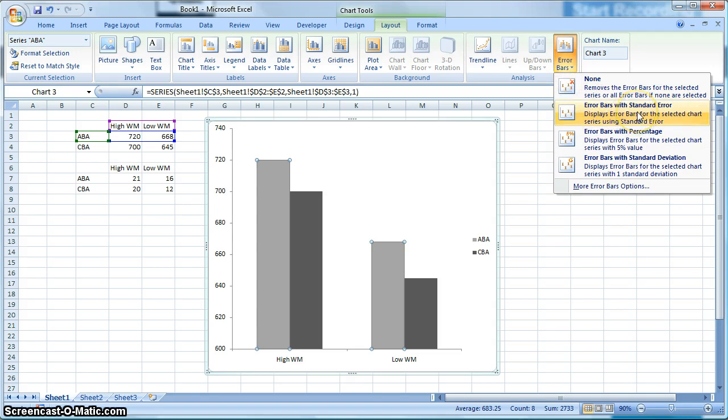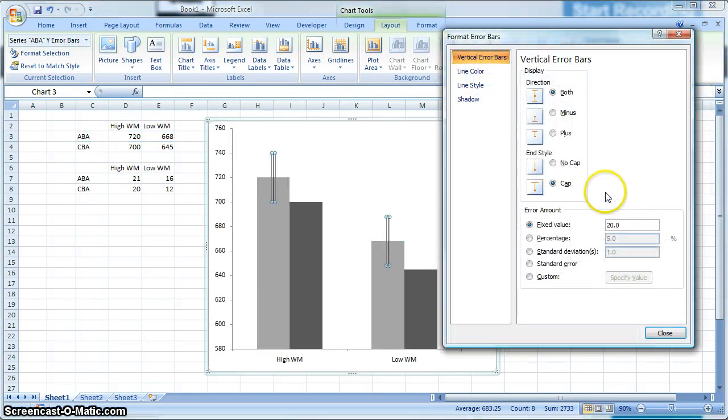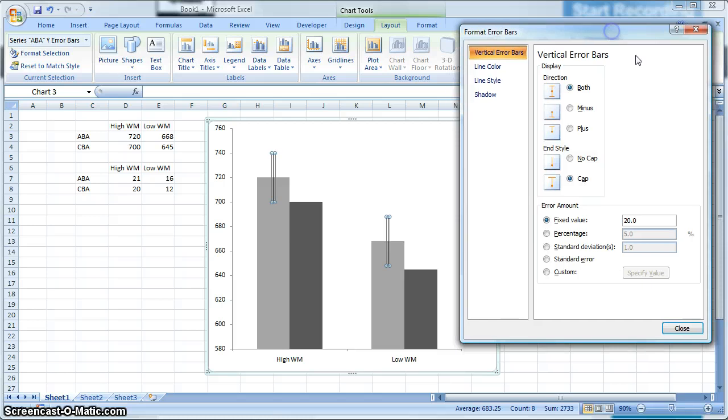Although it says error bars with standard error, we don't want to select this one. We want to select the more error bar options. So we select this. Now here we can select which direction we want the error bars to be. By selecting both, it will go one value that we've specified in each direction around the mean. You can just do it going just down or just up. This is okay as well, but it's slightly better just to do it fully surrounding the mean like that.